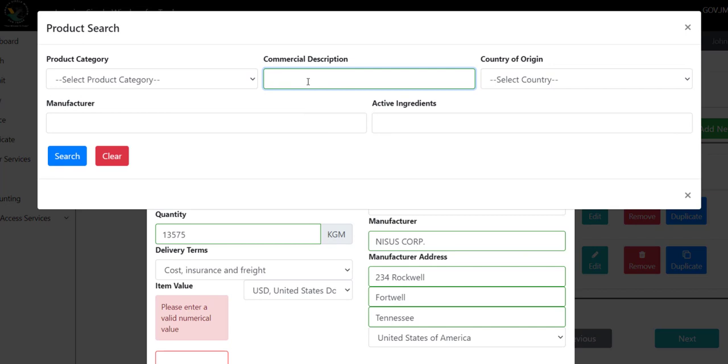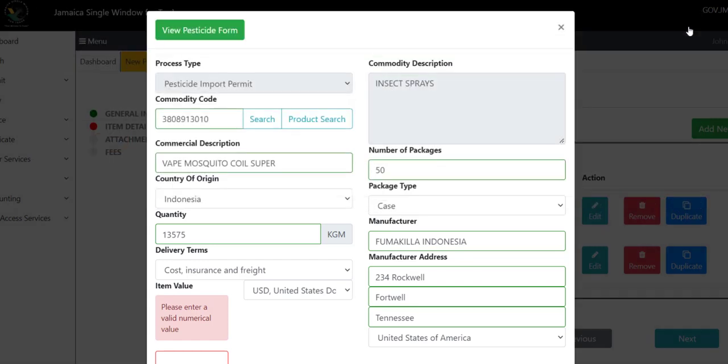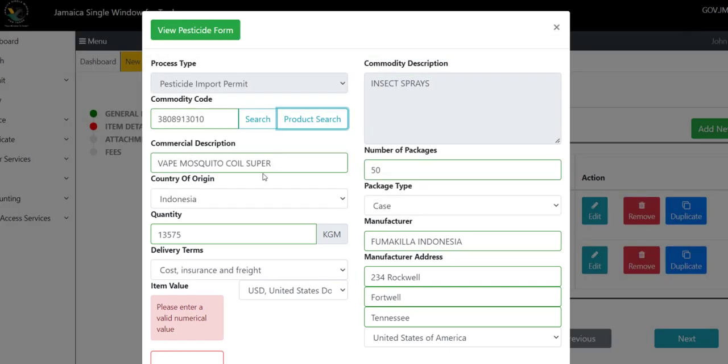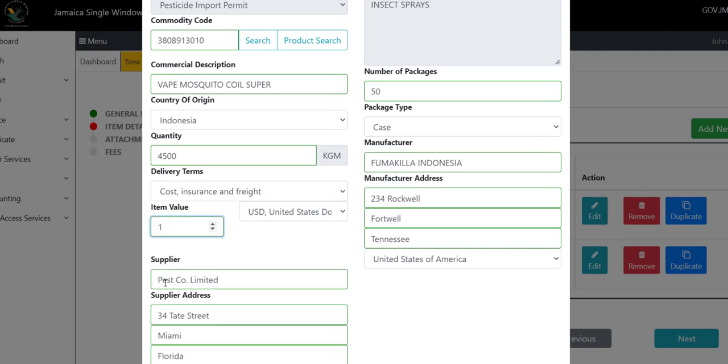We're going to use, maybe we could use our mosquito coils. Just showing you how to add. We search, select the choice that you want to make, click choose, and you close the box. The commodity is displayed, the country of origin is there. You work your quantities out based on the example earlier, and then you would enter the details. The value, just edit whatever is different.